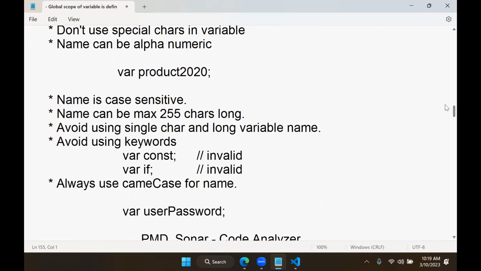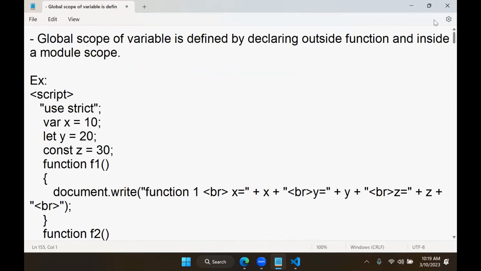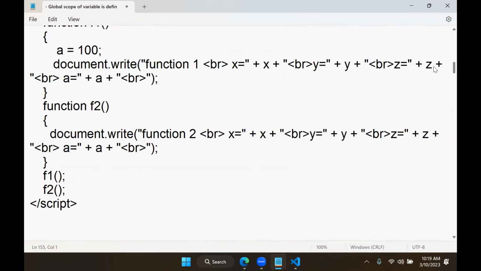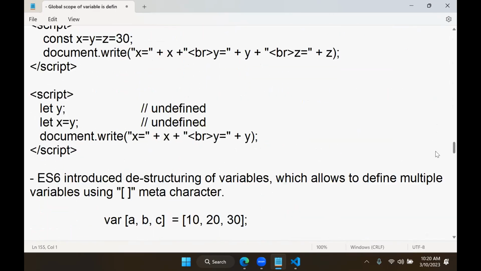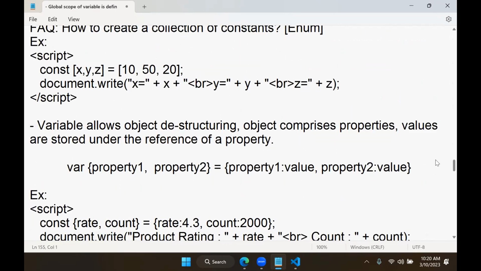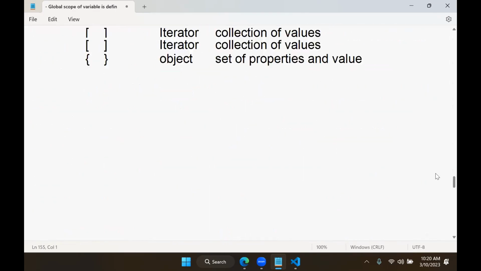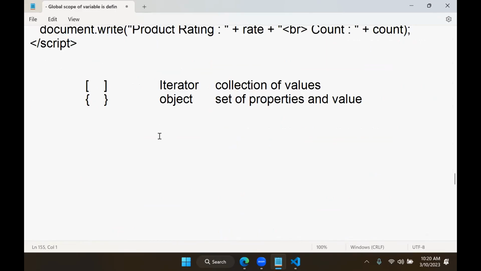All the things you need to know about variables. Variables: how to declare, what are the rules, and what is new about variables. What's the new concept you need to understand about variables, right? How we can declare multiple variables, how you can use those multiple variables, how to store data into those multiple variables. These all are important points. I hope you are clear in that.